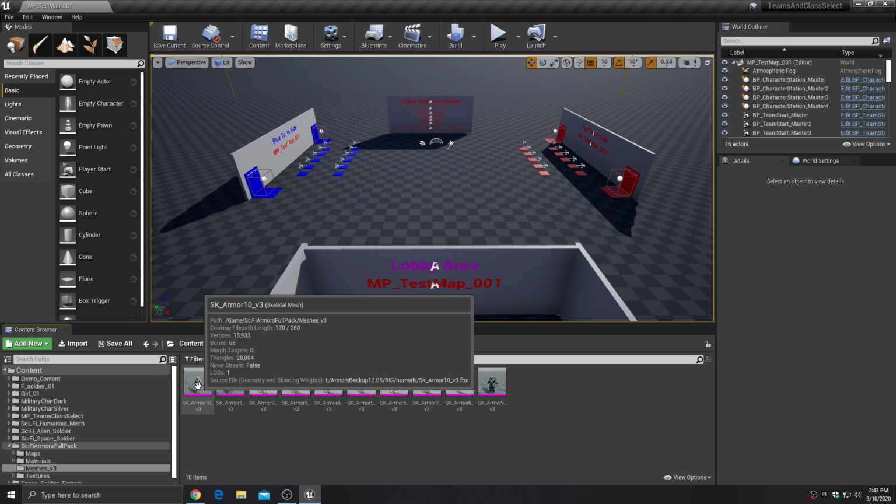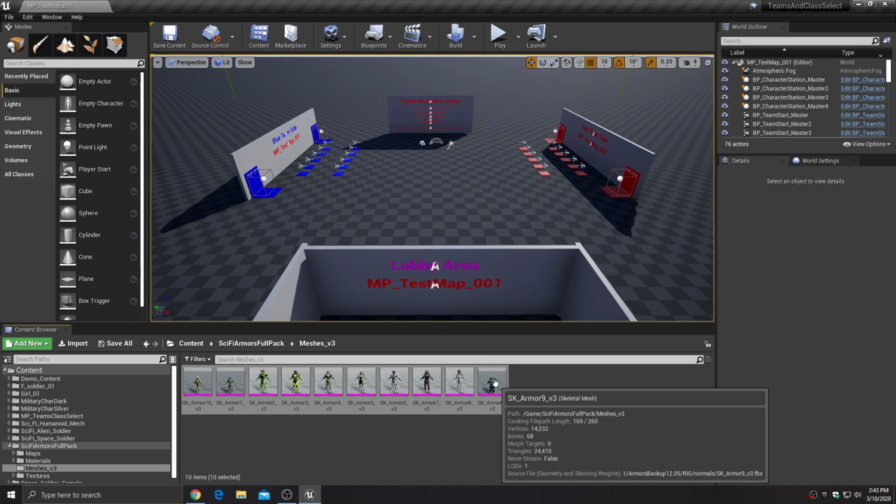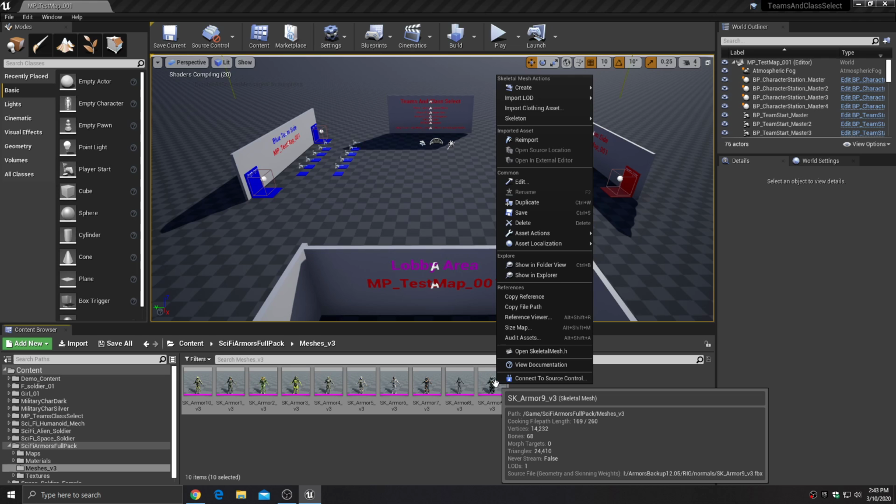So now essentially what we have to do is take all these skeletal meshes, right click, and we need to assign it to use the default UE4 skeleton that comes in this project. Now keep in mind there's still a lot of extra skeletons in here because each one of these asset packs comes with a UE4 skeleton, I believe. So when we do this, it's going to be important that we make sure we're telling it to use the one that comes in this project, not any of the other ones.